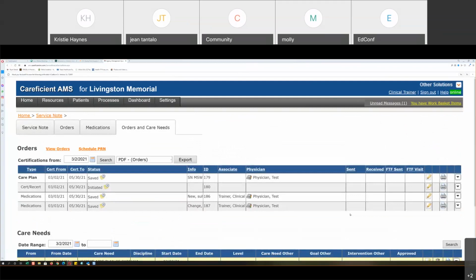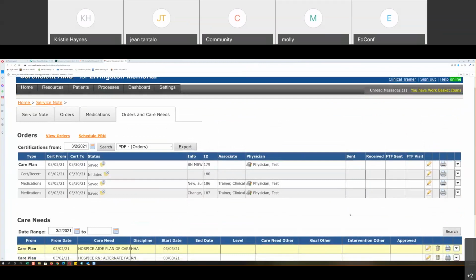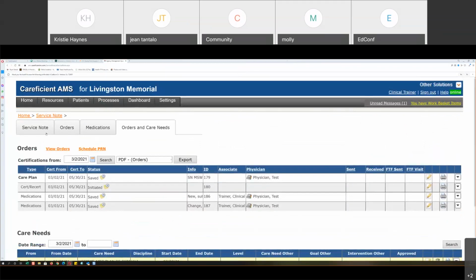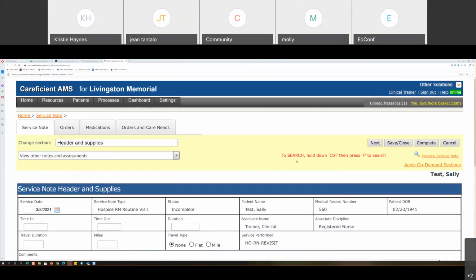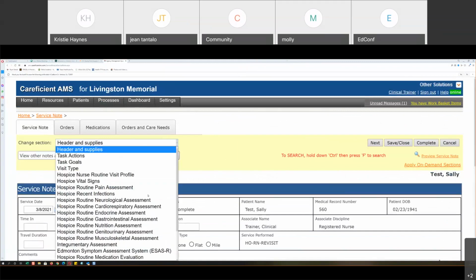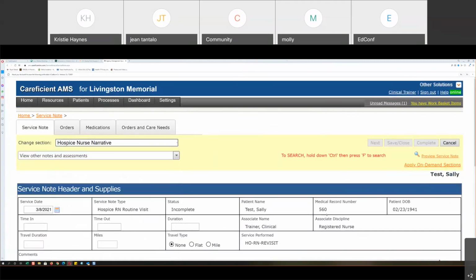Yes, ma'am. We have a question in the room. So we've done all the documentation, but we didn't see the clinical note. When you went through the revisit, the narrative, oh, in the revisit? Correct. Okay. What did we not add?